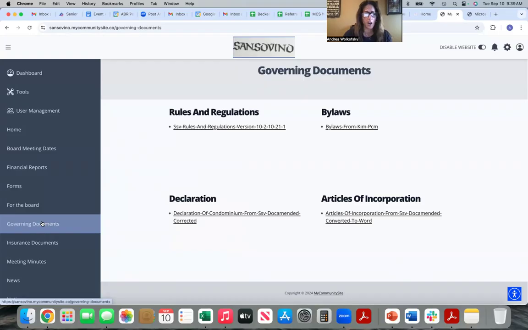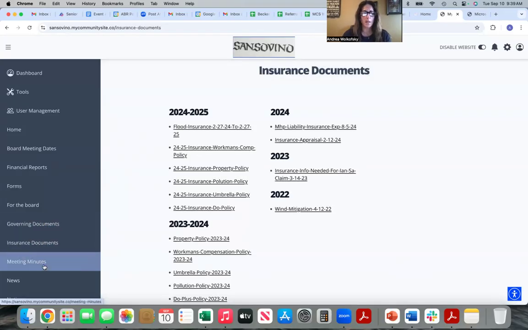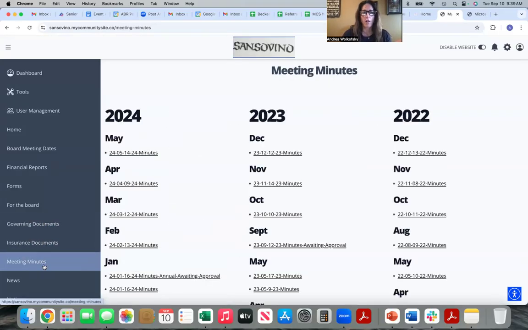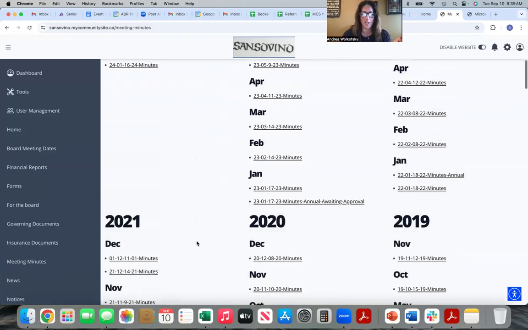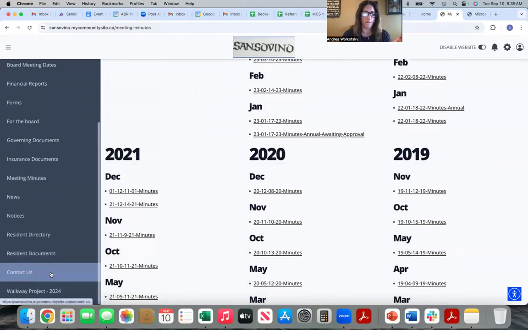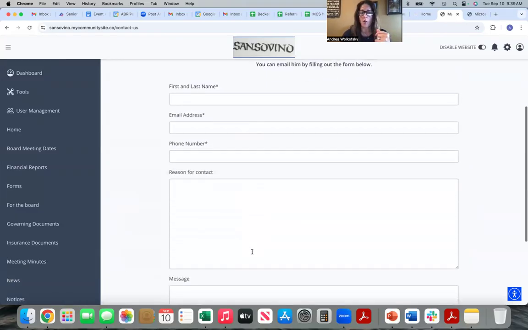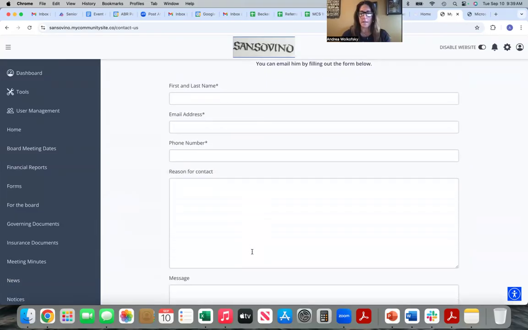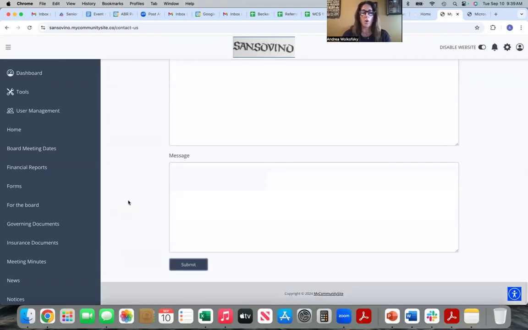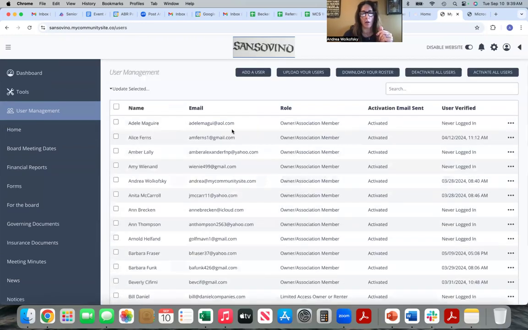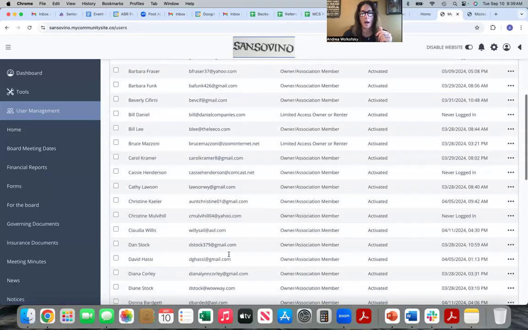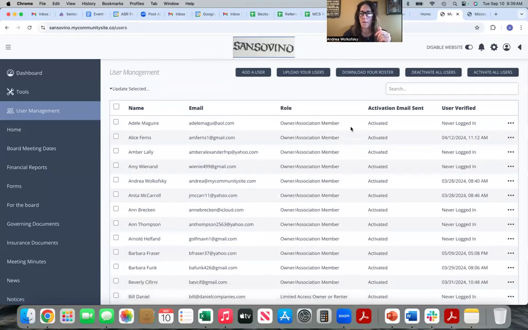You could see some governing documents, insurance documents, meeting minutes, all of the typical types of information that is required for most associations to have. On their contact page, we have a form. Any forms that we embed into the site upon submission will go to a designated email address that's in the database. And then speaking of that, if you clicked on the user management, you would see all of the members listed here in the system, first name, last name, email.